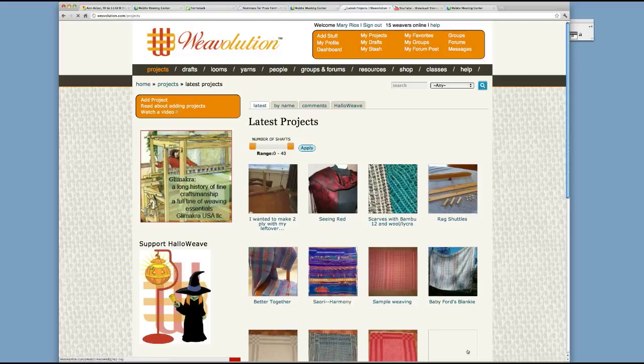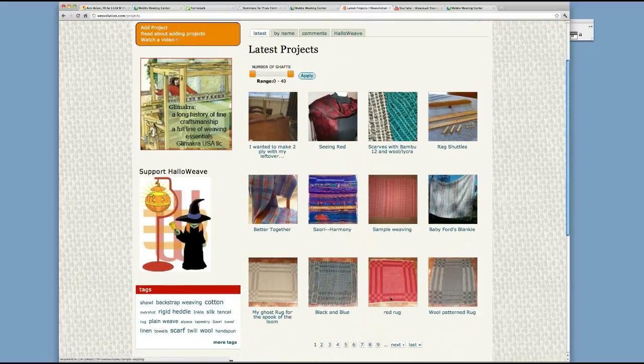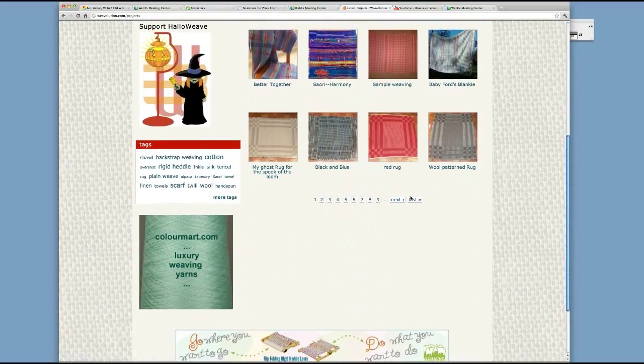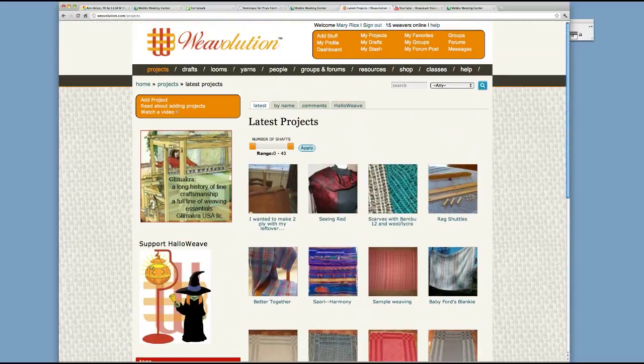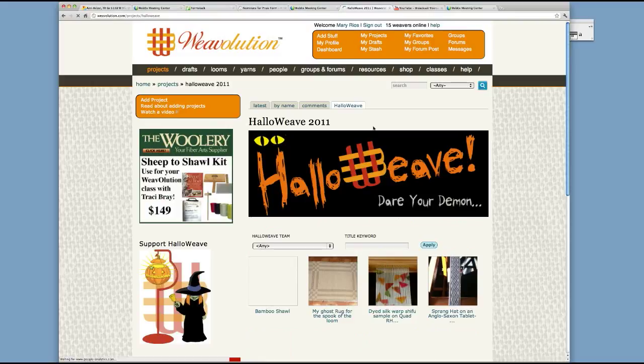And you can see all of the projects that people have been placing, and there are pages and pages of projects. We don't want our HalloWeave projects to be mixed in with this because it would just take too long to sort through them. So the tech team has graciously given us our own tab, and that's our HalloWeave tab that's right here. Once I select that, you're going to see the list of projects that have been added to the HalloWeave group.